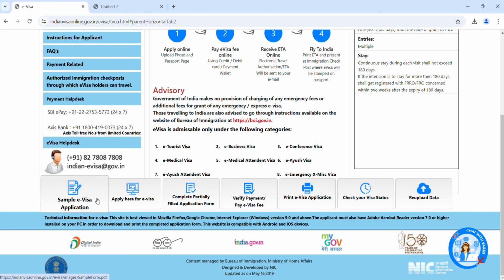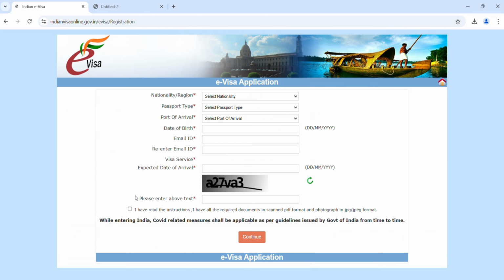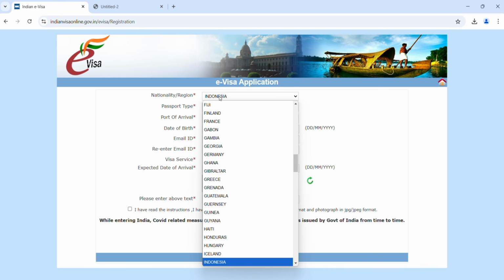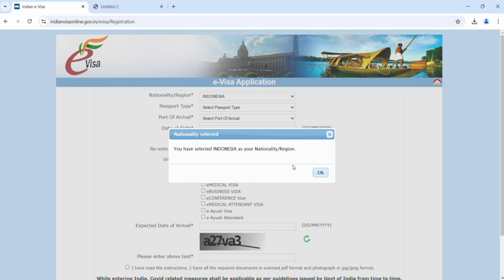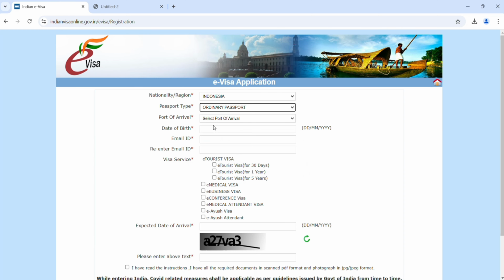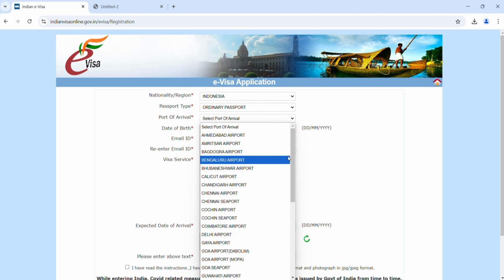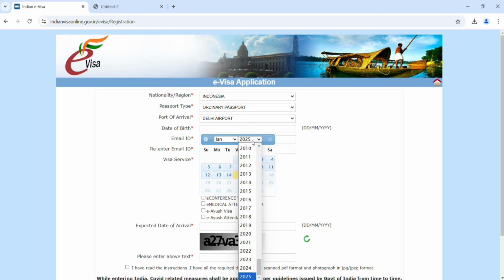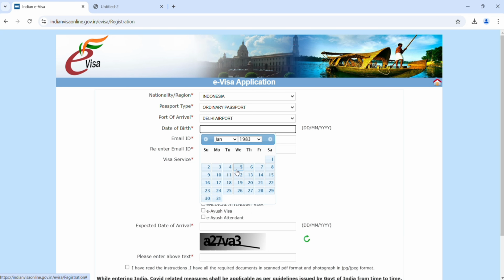This is sample detail I will show you. While applying for the visa you have to consider your travel documents. So here is a sample of how to fill in the application. Here select nationality and passport; we have to select an ordinary passport. And for port of entry, there are airports and seaports listed here. You have to select the airport where you are going to enter, and then your date of birth, email ID and visa service. And we have to mention the expected date of arrival.